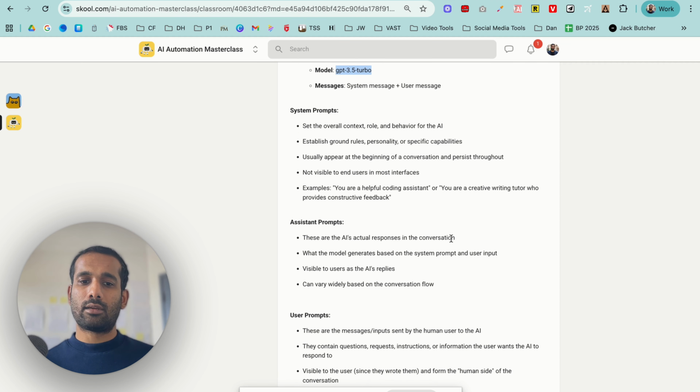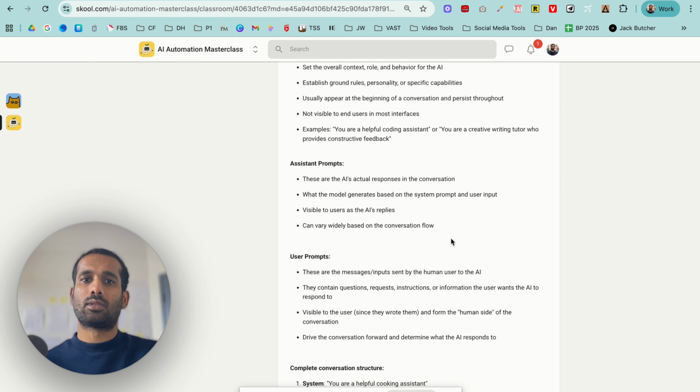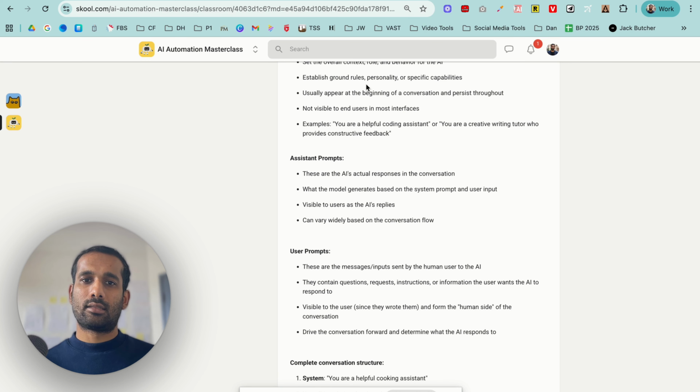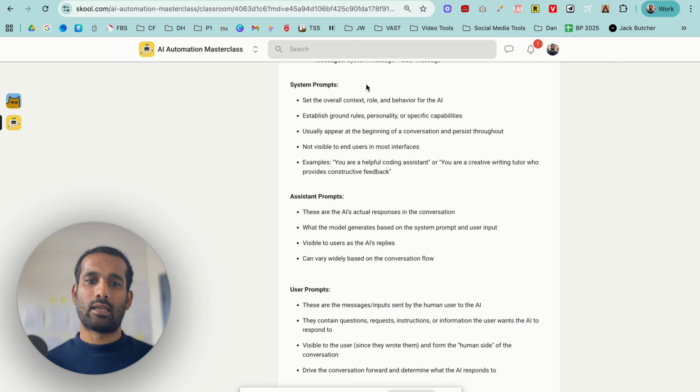So the assistant prompts are usually what the AI's response is to a user's question, and it's basically the output of what the model generates. And so the user's prompt is what does the user want? What do you or I want from the AI? And these are the messages or inputs sent by the human. They contain questions, requests, instructions, or information the user wants the AI to respond to. So that's just a quick summary on system, assistant, and user prompts.